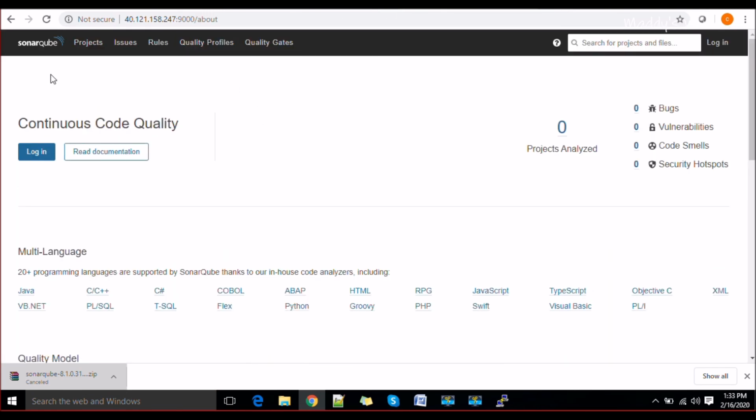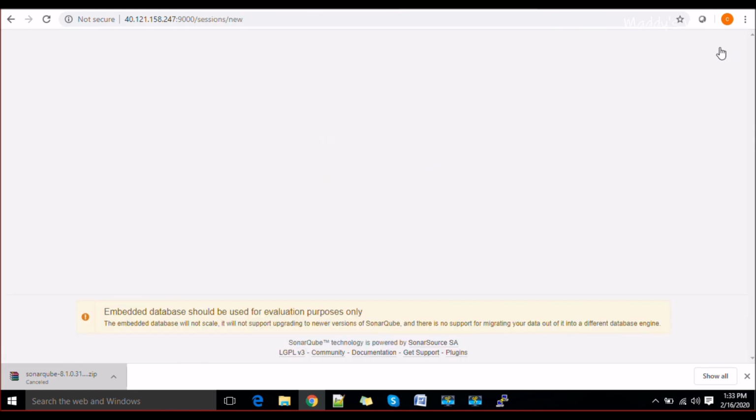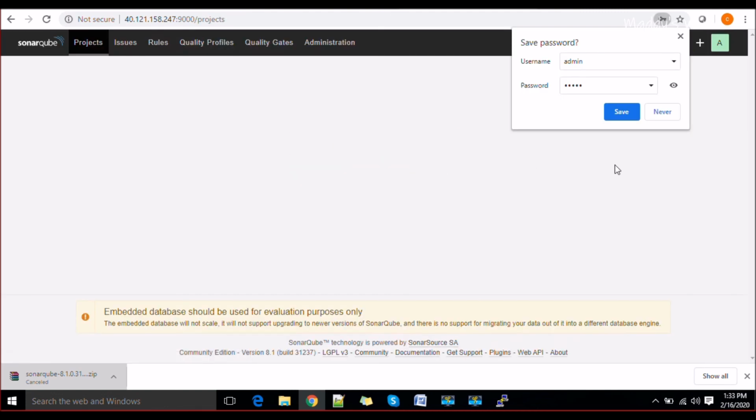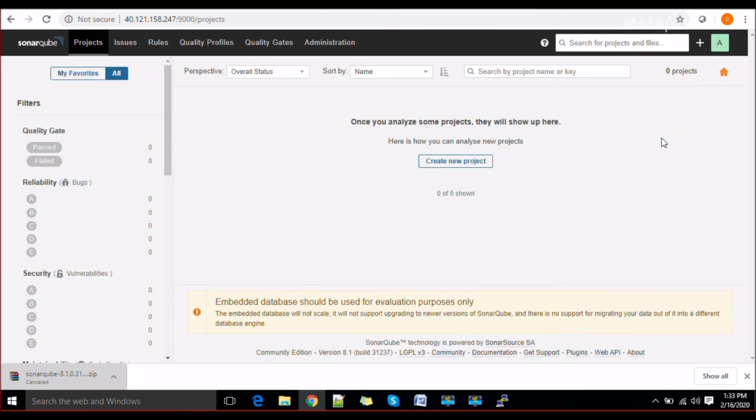Once you open this, you will see this page. You need to click on login here, and the default password would be admin. You should reset it later on and disable anonymous access. So you can see SonarQube is up and running successfully.